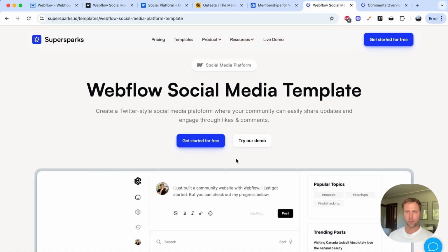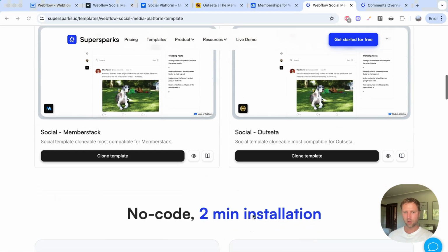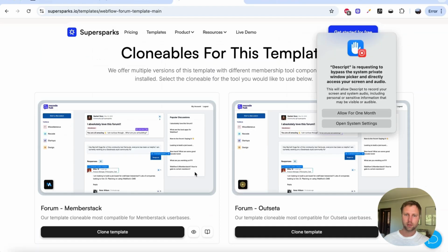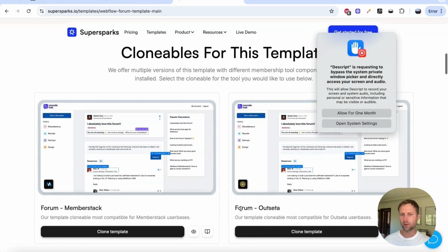And then after doing that, we are just going to clone the template of whichever membership/auth tool you are planning to use for your social media website. So the steps for implementing Supersparks is identical for each one of these variations of the template. So for this demo, I'm just going to implement Supersparks on this Memberstack variation of the template. But if you are planning on using Outseta, you can still follow along. And at the very end, I will highlight how to implement each tool onto this template.